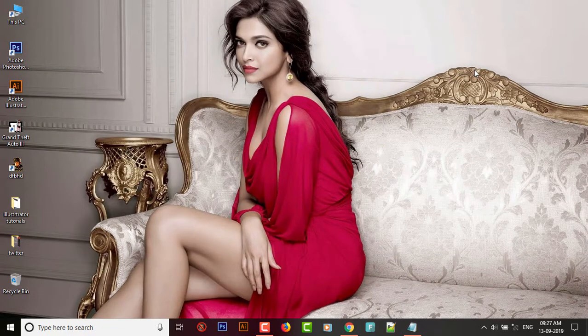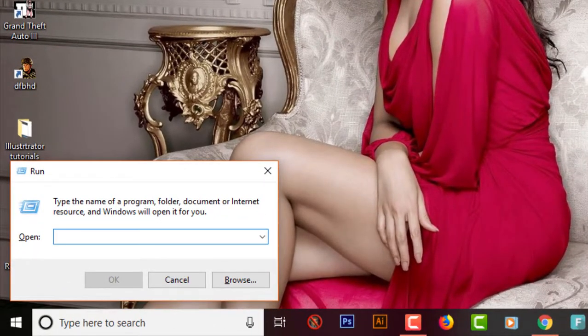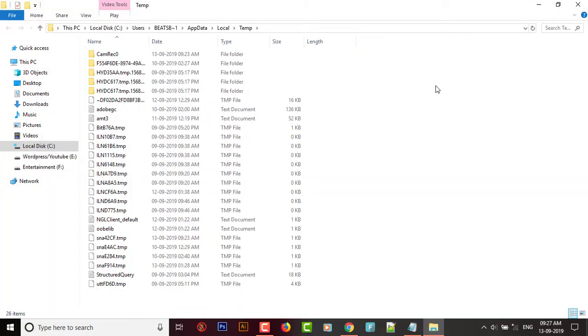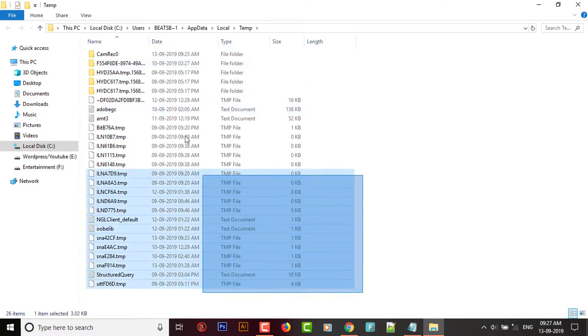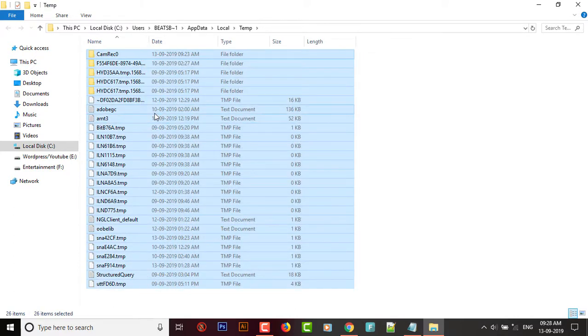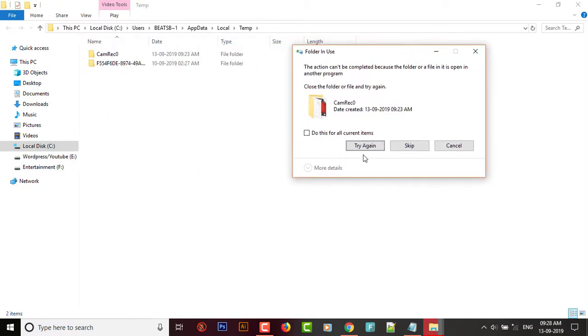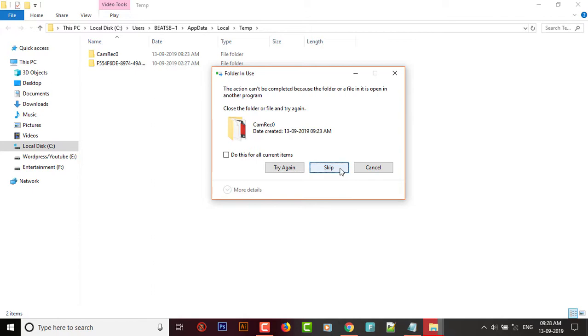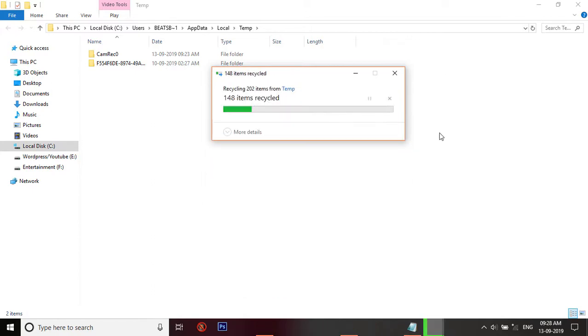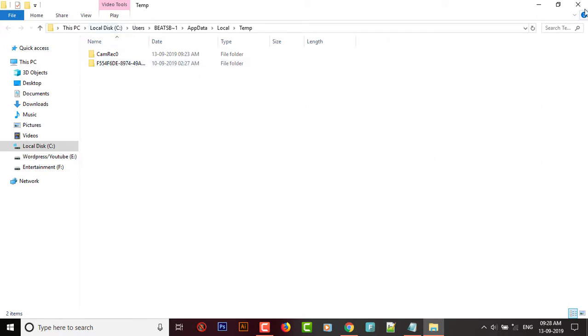Another one is to press Windows plus R, which will bring up the Run box. Type in percent TEMP percent and hit enter. These are temporary files that we don't need. Select all and press delete on your keyboard, or just right click and hit delete. If you get a window that pops up saying the file can't be deleted, just click Escape and leave it as it is, okay.